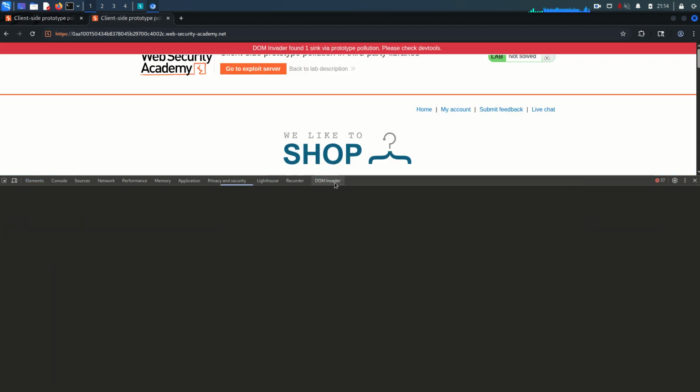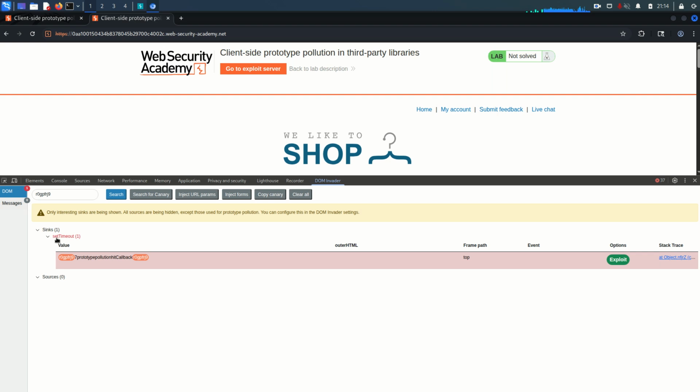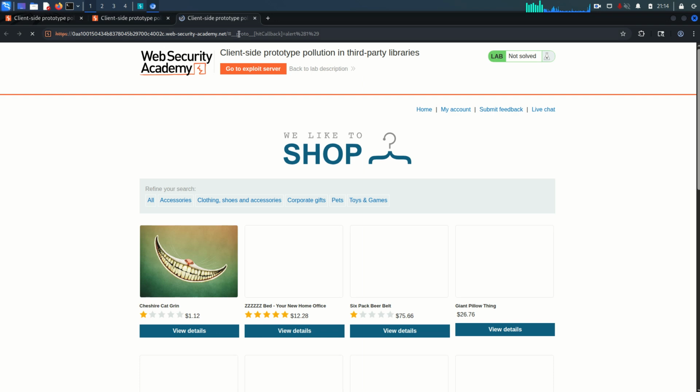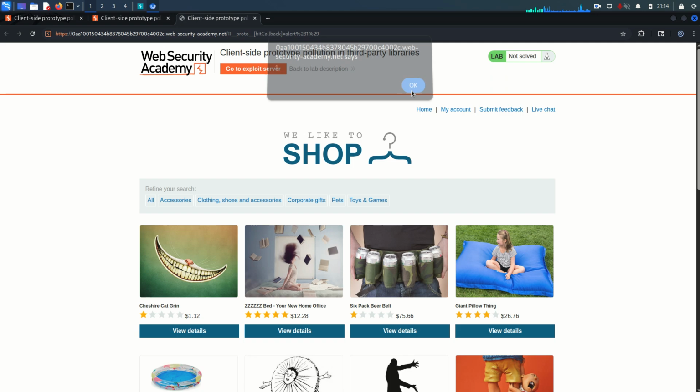and once I go to DOM Invader, you can see there is a sink, and the sink is setTimeout, and within the setTimeout there is a gadget named hitCallback. So this hitCallback is going to be the property. Let's see, if I just click the exploit button, it will give me the payload, and you can see it's executed and the alert has popped up.